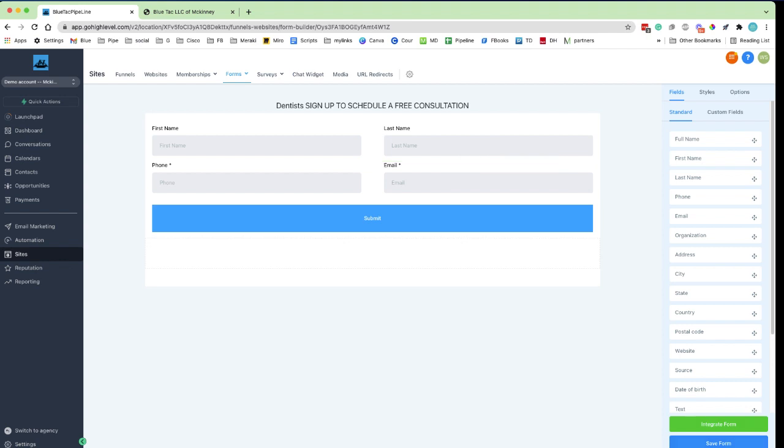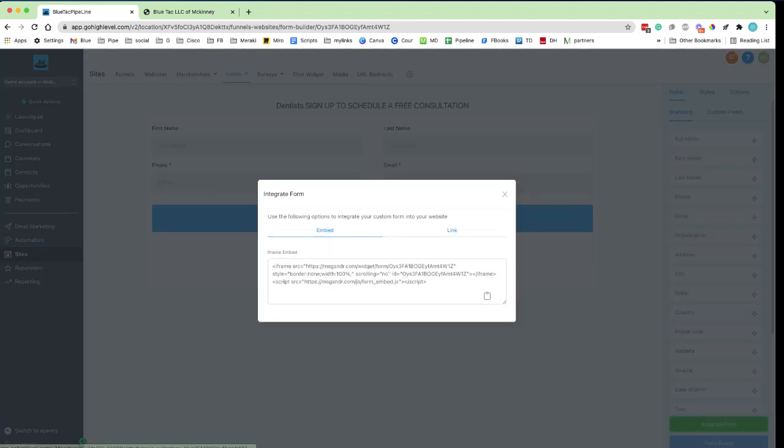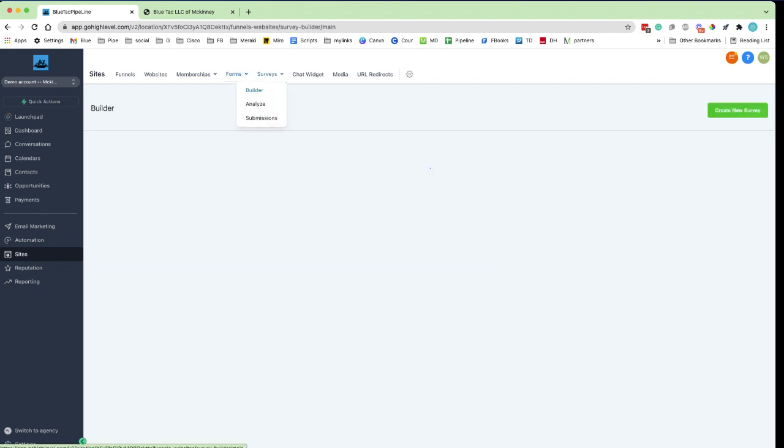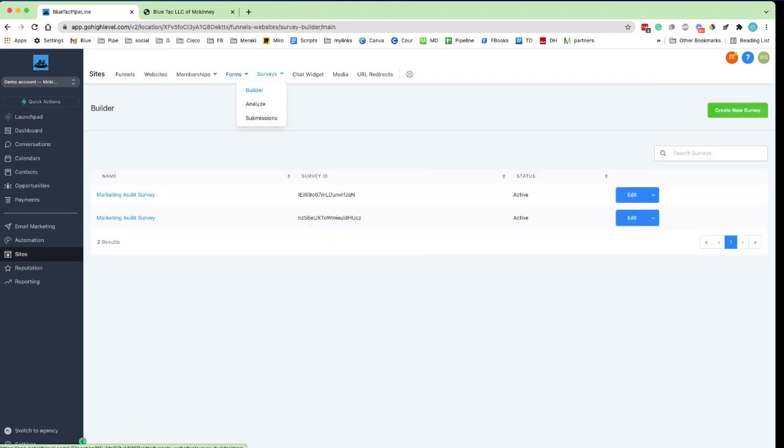Easy peasy. If you want to integrate this form, say you have a website that you've already built and you don't want to use our website builder, well, we've got it where you can integrate the form into your current website, or you can have just the link. So we try to take care of everything. Survey builder, same thing as form builder, is where you build your forms. You can look at your submissions and all of that.